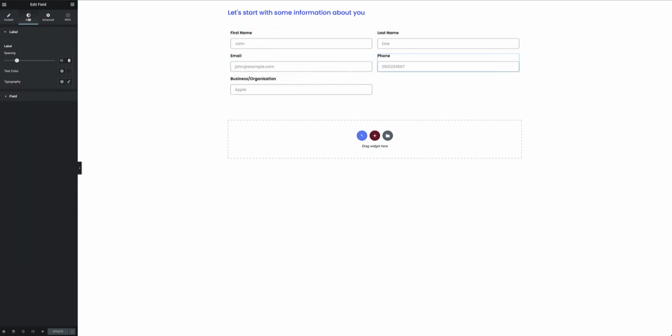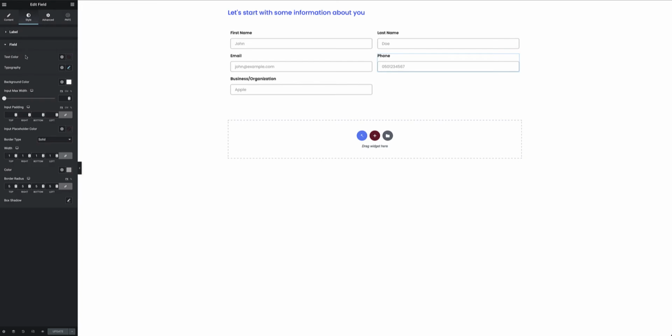If you go over to the styling tab, you can style the label, you can style the field itself, text color, typography, borders, and so on. So really simple on the first step.